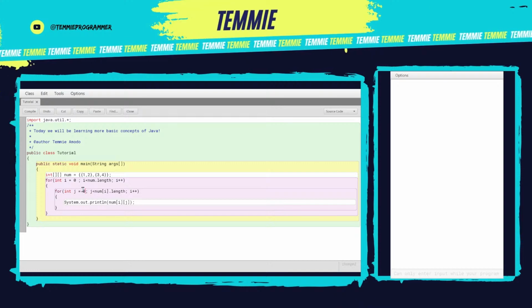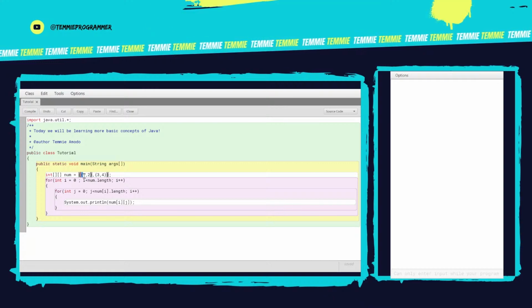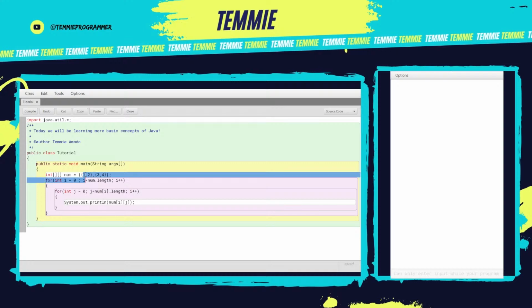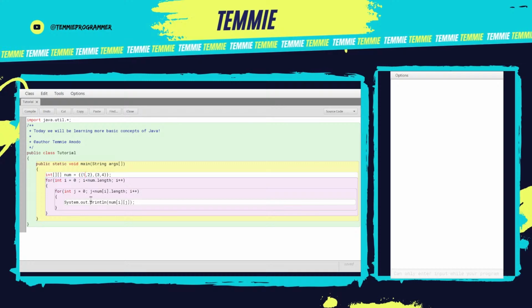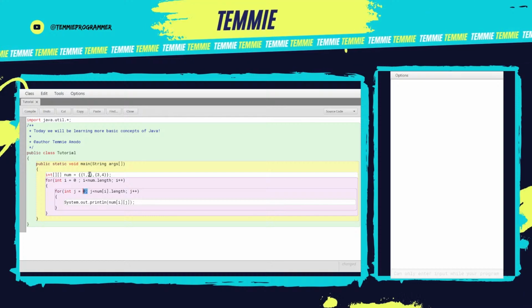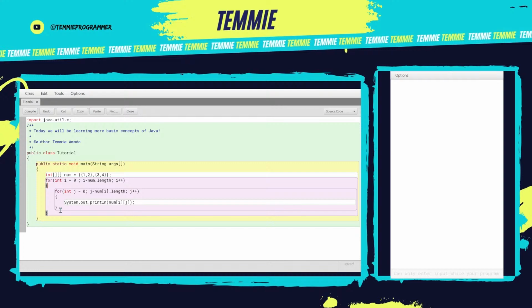So from the 0th index, we will get 1, which is on the 0th index of this 0th index. So basically from the first array, we will get the first item, right? And then we get the second item because we go j plus plus, right? Then we get the second item from the first array, right? Then this loop ends. Then we go to the second loop, right?